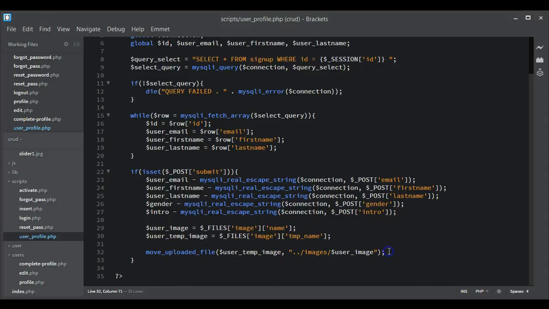Then after doing this, we'll need to add a query statement to insert the data into the database, but we're going to do that in the next lecture.